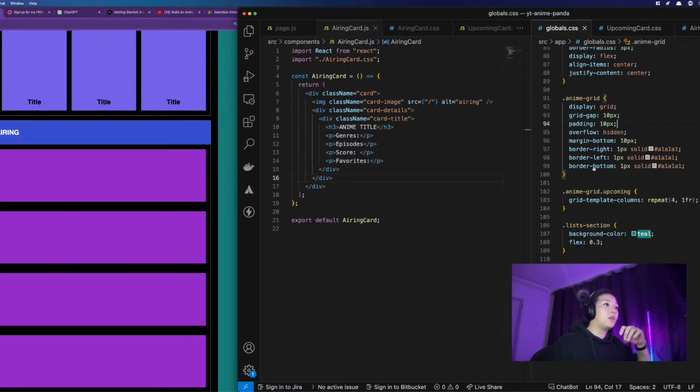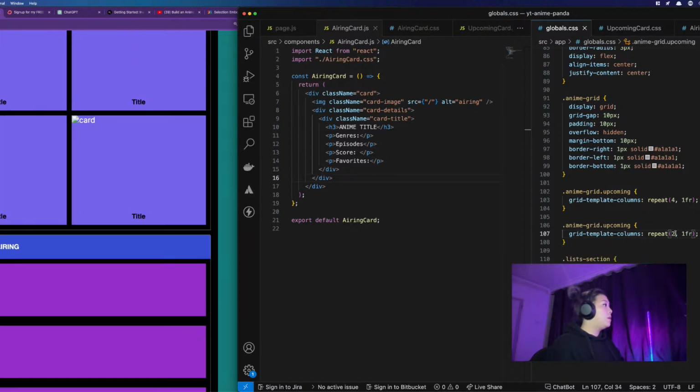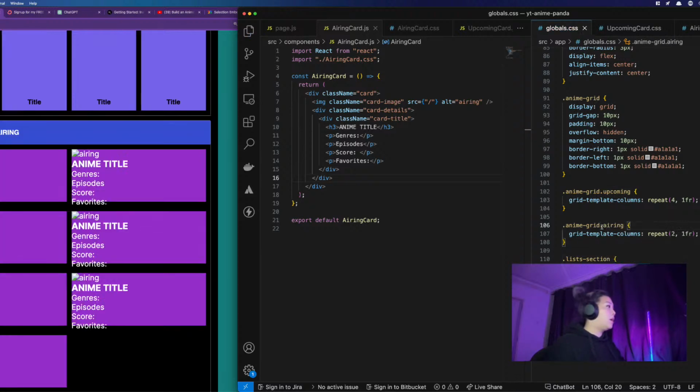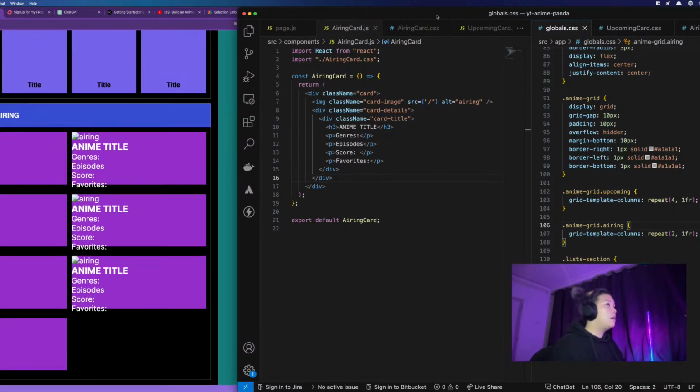If we go to global.css and we copy this anime grid upcoming, because now everything is a little bit different, because here we only have 2 columns. So instead of 4, we say here 2. And not upcoming, we say here, you guessed it right, airing. Hey, there we go. You see that?